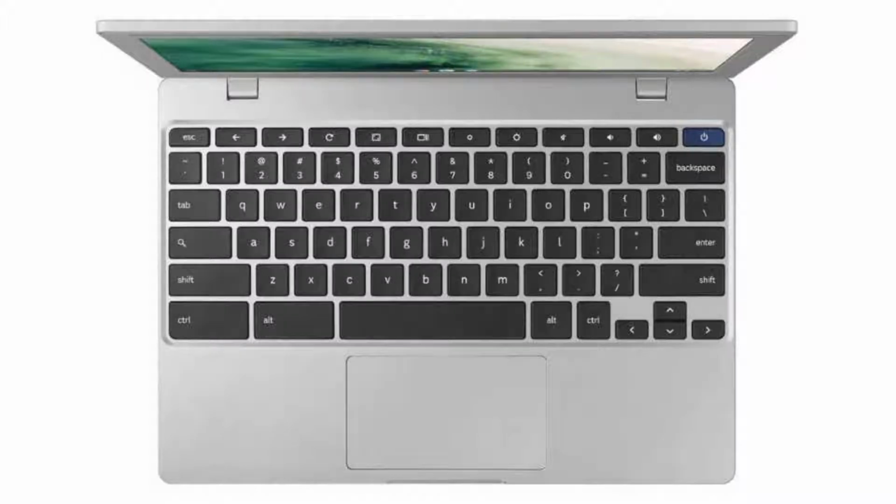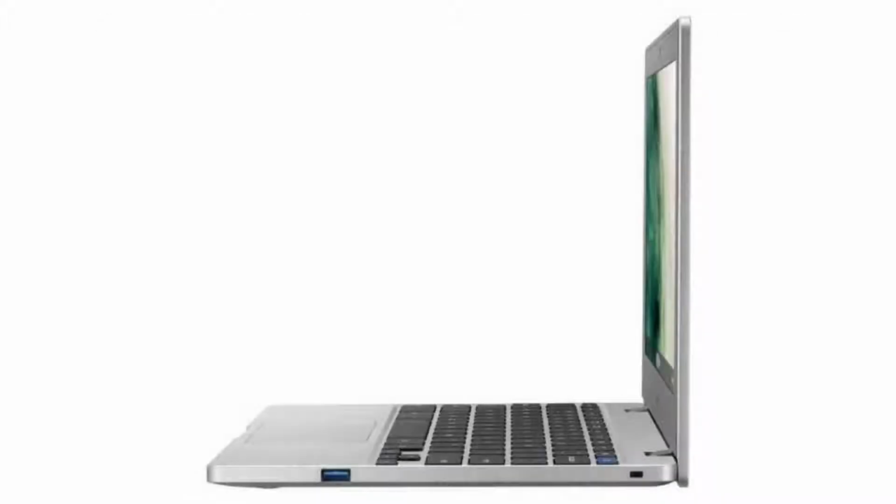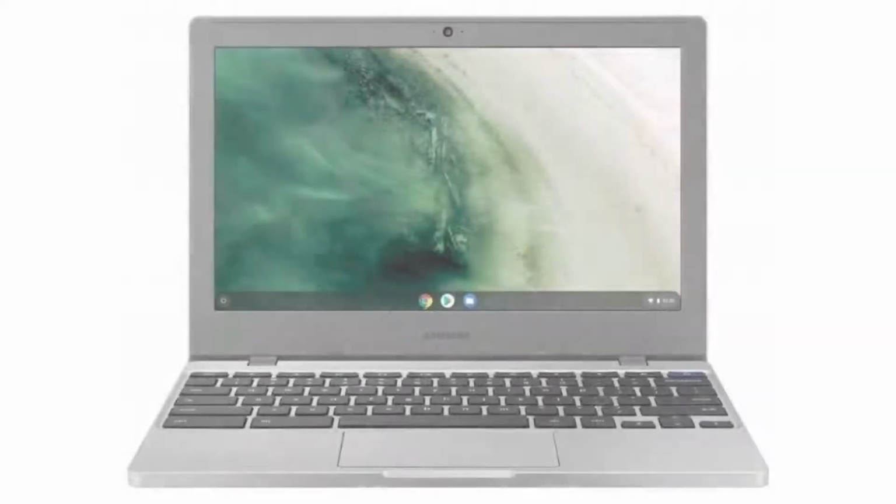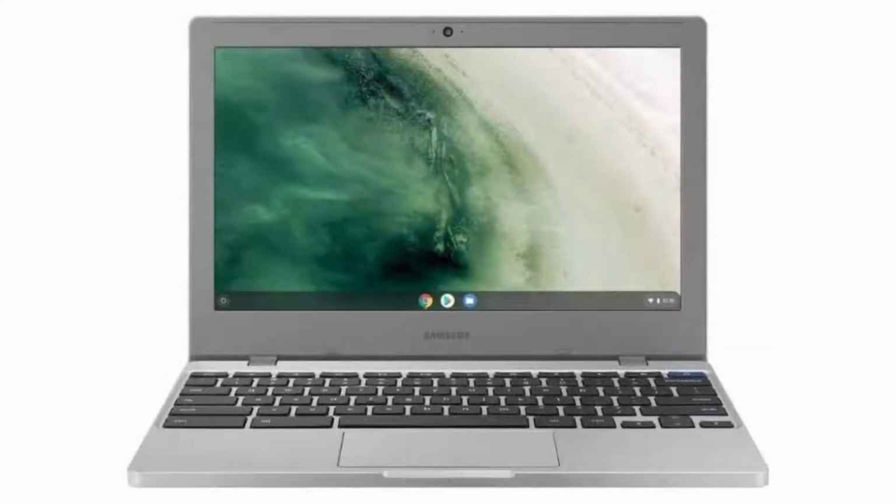It comes with a fanless dual-core Intel Celeron N4000 CPU and an 11.6-inch, 720p, HD LED display and a non-touch screen. It has 6GB of RAM and a 64GB SSD. It has Android apps, Google Play and Linux apps, Crostini, support, and it will receive auto updates until June 2025.